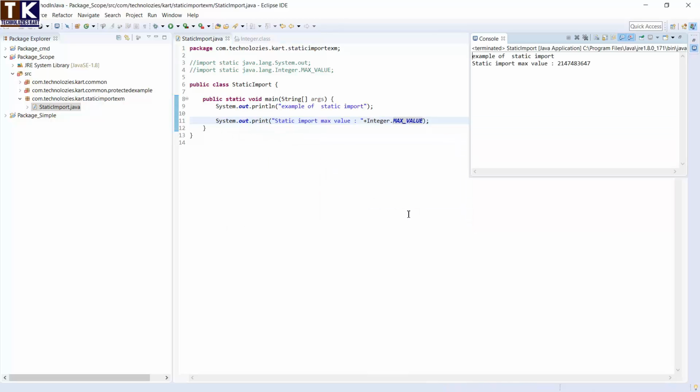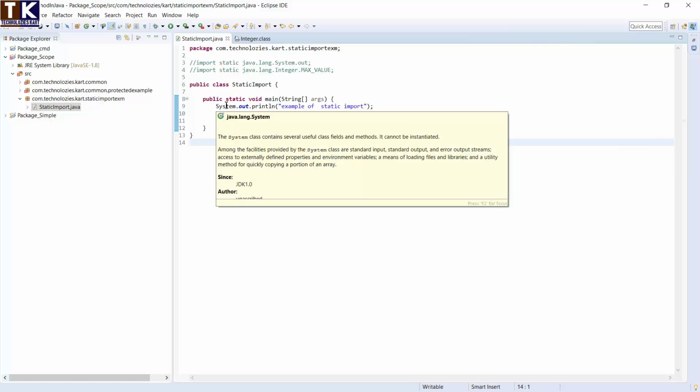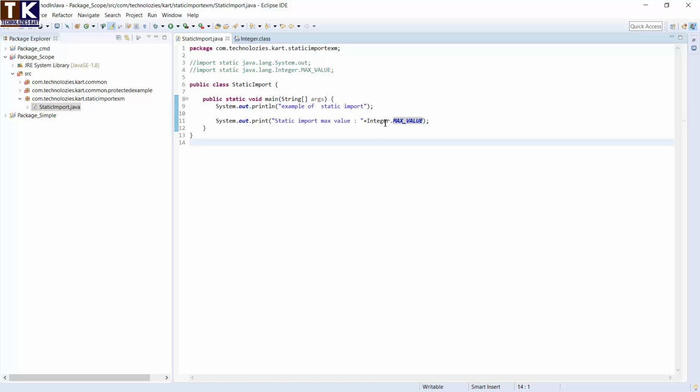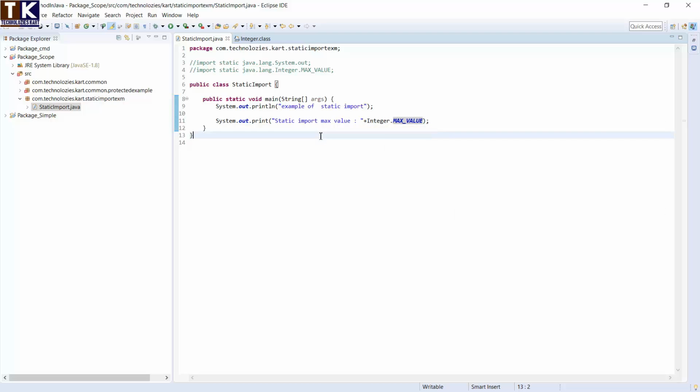So without a static import, how can you do the code? By this way. But the question is, System and Integer: we have used two different classes, but we didn't import them because System is a part of the lang package and Integer is also part of the lang package. So here, this is an example of static import.